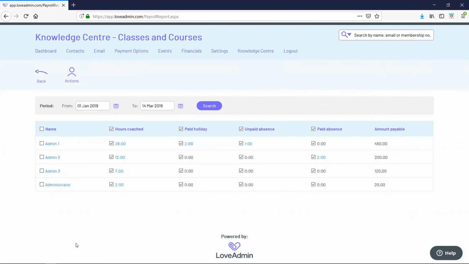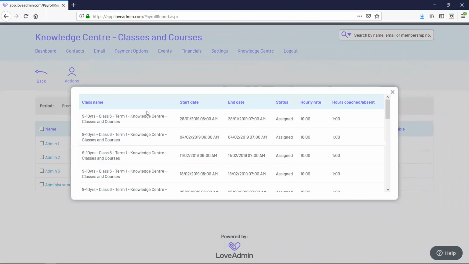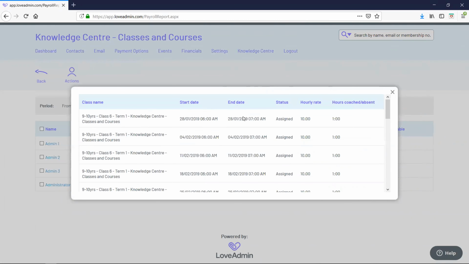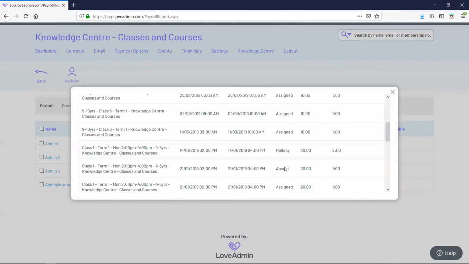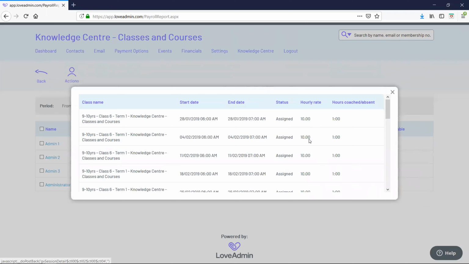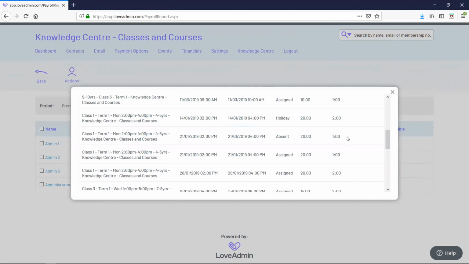Now, you can see a breakdown of everything that coach has done by clicking on the coach's name. This will show you all of the classes they have coached, the start time and end time, whether they were assigned on holiday or absent from that class, their hourly rate for the particular class, as well as the number of hours coached, or in the case of holidays or absences, the number of hours they've been absent.